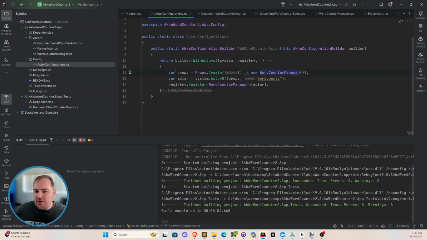This is our function we're going to use for spawning the word counter manager. This is the actor that creates all those individual document word counter actors using the child per entity pattern. So we're going to spawn the word counter manager using this WithActors statement right here. This is going to register this function, which will run as soon as the application starts up.